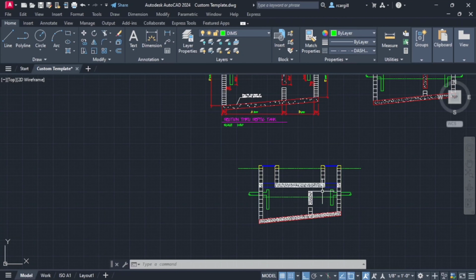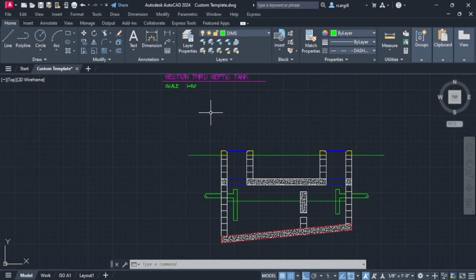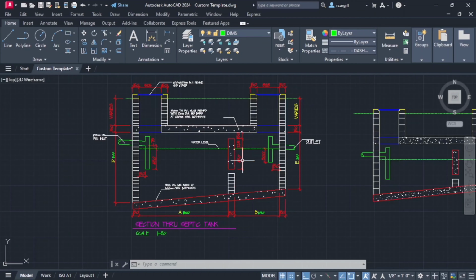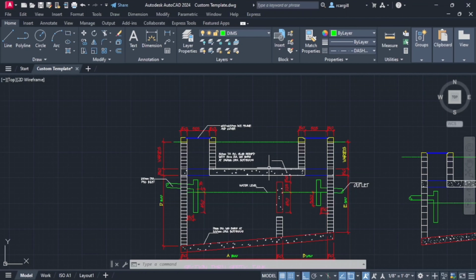And the next thing that we'd have to do is to label and dimension. But since this is already labeled and put the scale as well, I'm just going to scroll over the different parts here so that you can look at labels when you're doing your drawing.